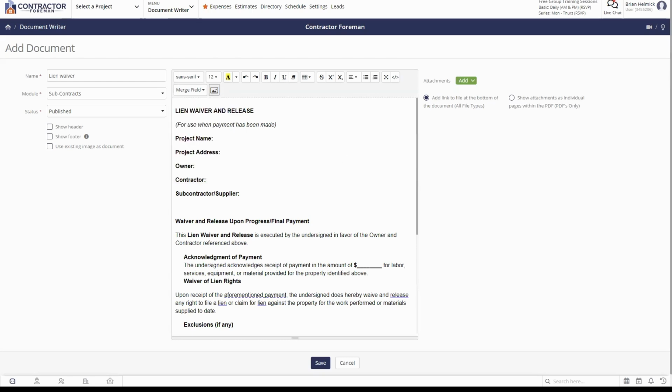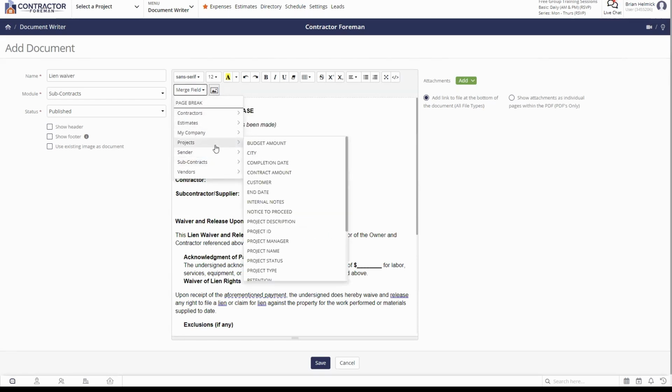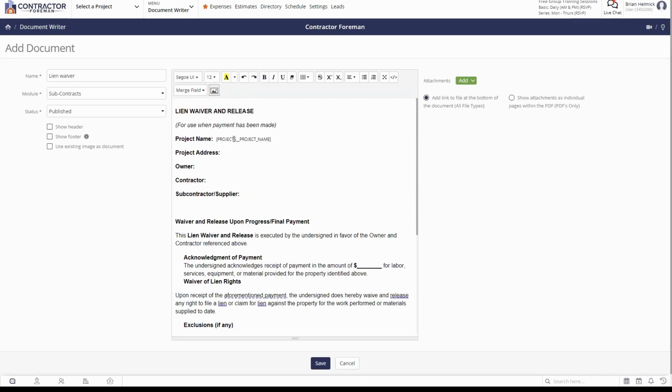Let's go ahead and use this Merge Fields feature to fill out some of this information that I would otherwise have to write in myself. So let's start with project name. I'm going to open up my merged field under project name, and I'm going to go to my projects, and I am going to select project name. Now, the system, when I associate this document to a job, it's going to pull in that project name already.